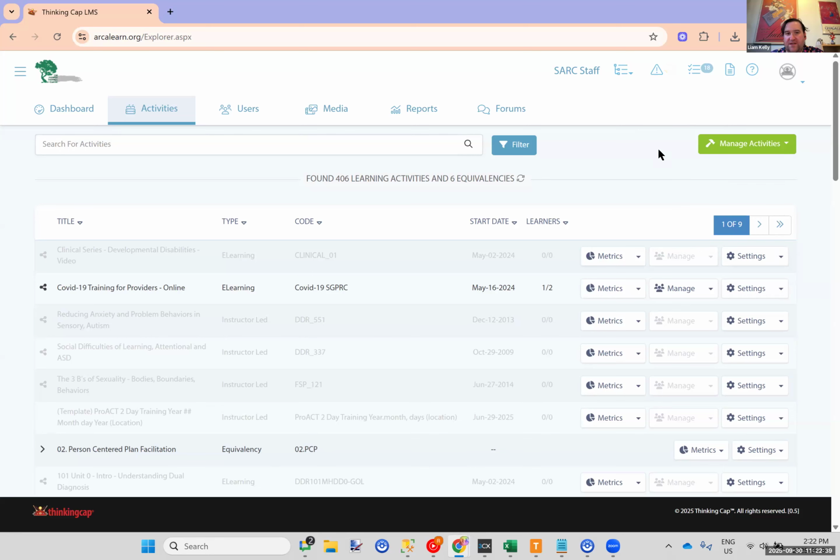Okay, so we're back on the main page of the admin view here, and we make sure we're on the activities tab. And then under the big green manage activities button, there is an add multiple activities button.